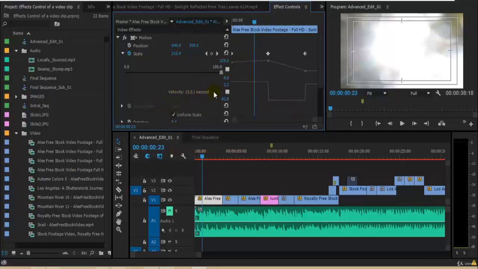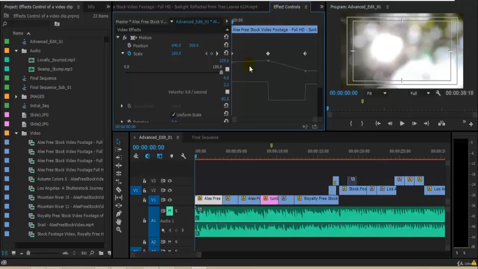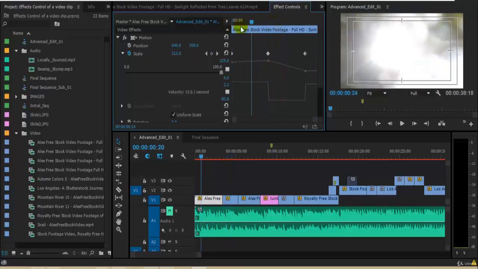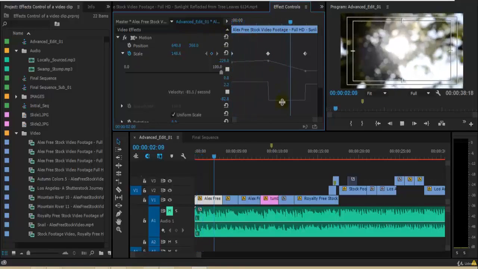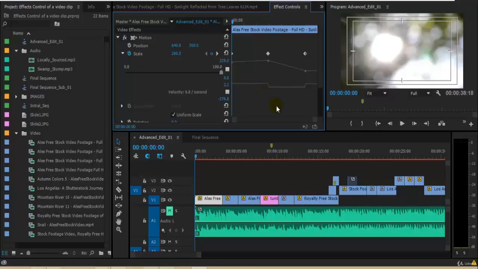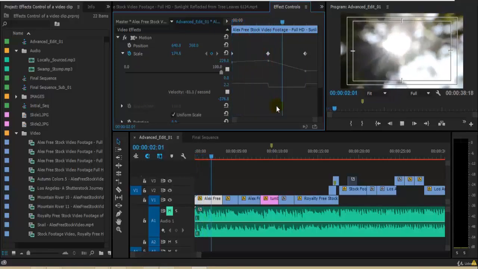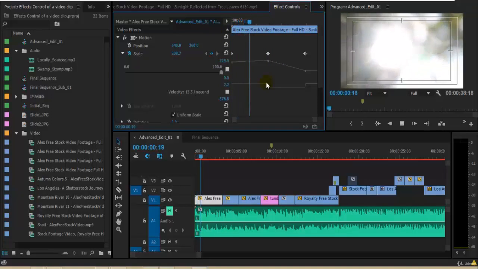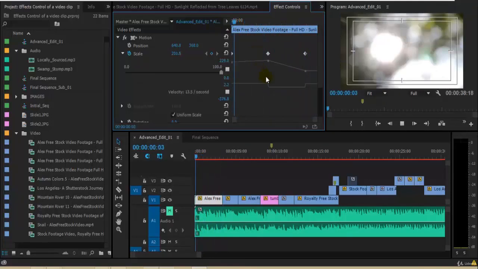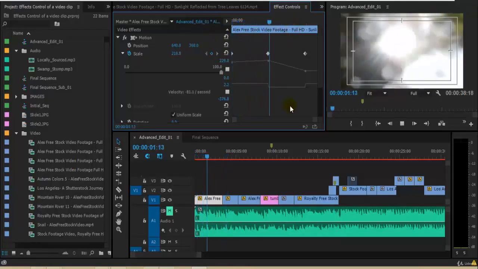Next is the velocity. It means in what speed you want your animation to be done. So I would decrease the velocity. Let's have a look. So initially it's going a very smooth kind of thing, and on the later half it is getting a bit faster than the previous.